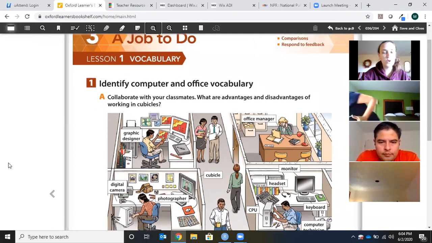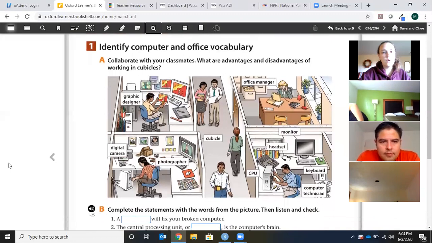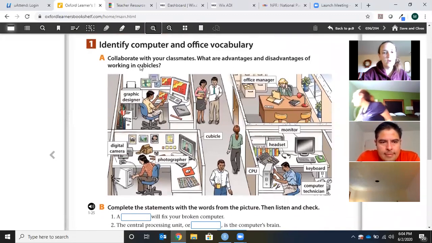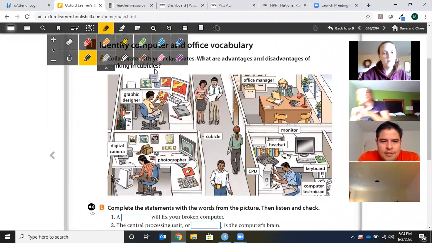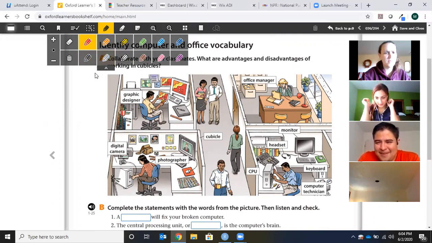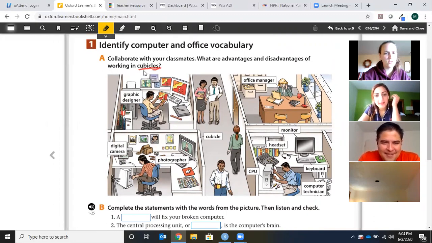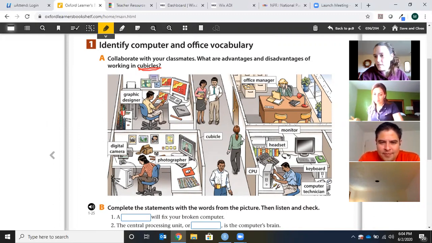First, we're going to look at this. So who knows what a cubicle is? This word right here. Yes, it's a personal space for workers. Perfect. That's exactly what it is. Cubicles means you're in a cube, right? So this is a cubicle. Different offices without it really being a room.